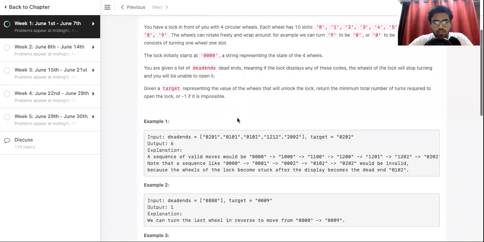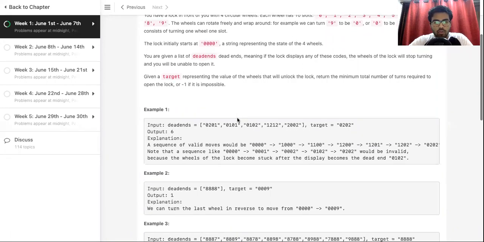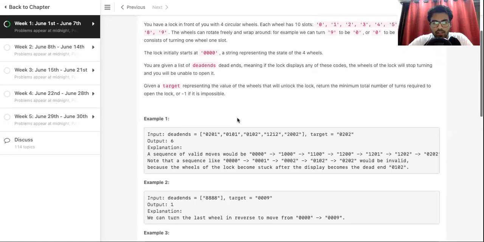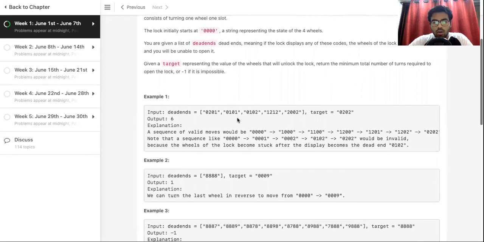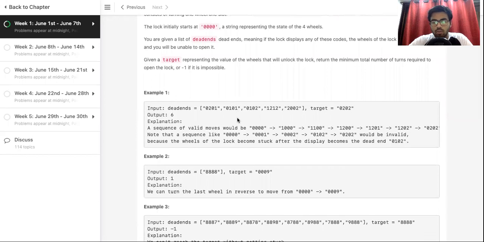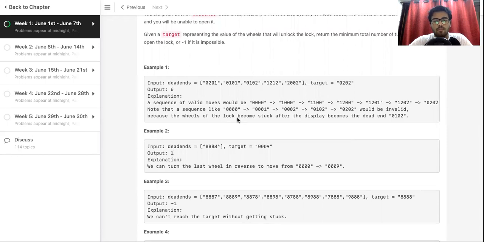The lock initially starts at 0000, a string representing the state of the four wheels. You are given a list of dead ends, meaning if the lock displays any of these codes, the wheels of the lock will stop turning and you will be unable to open it. Given a target representing the value of the wheels that will unlock the lock, return the minimum total number of turns required to open the lock, or -1 if it is impossible.